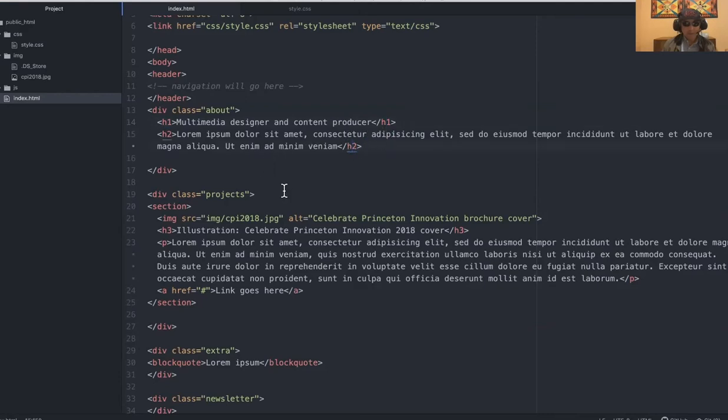We go down to image. Now wait a minute, image doesn't have a closing tag. Why is that? Well, in the browser, you don't actually see the words img/cpi 2018.jpg. You see what happens is this is a link that goes to wherever it's being stored and puts it onto the page. So there's no need to actually close this using an img closing tag. So no need for img closing tag.